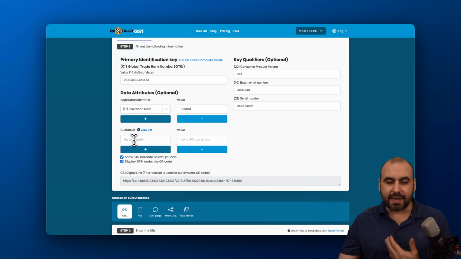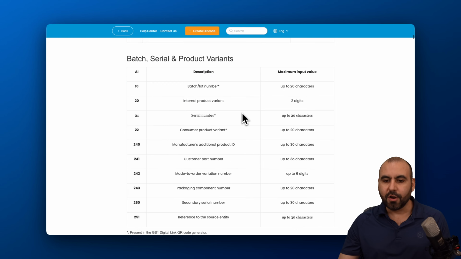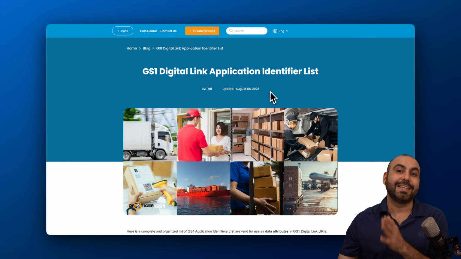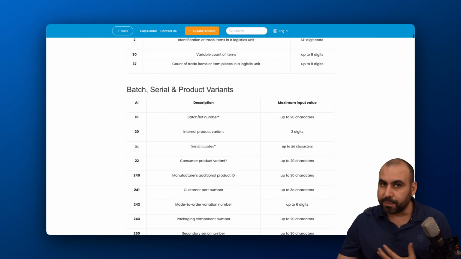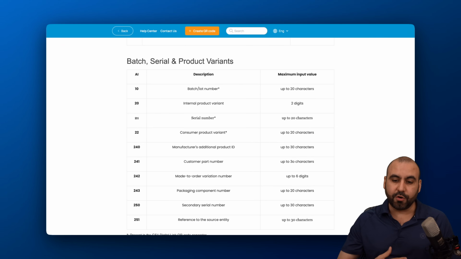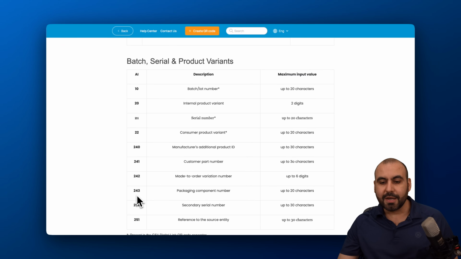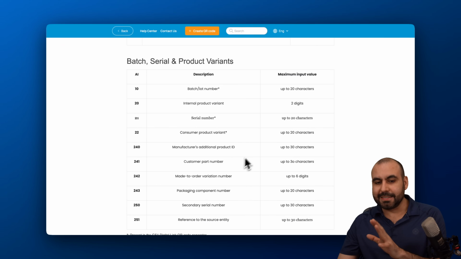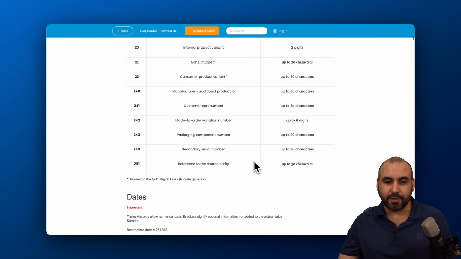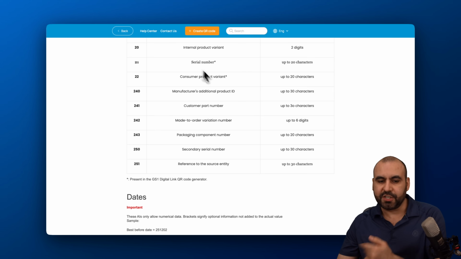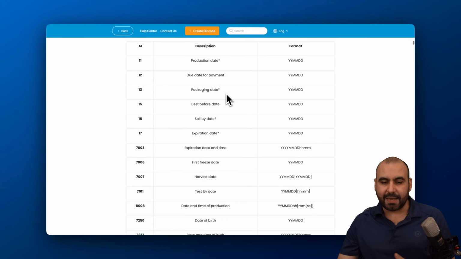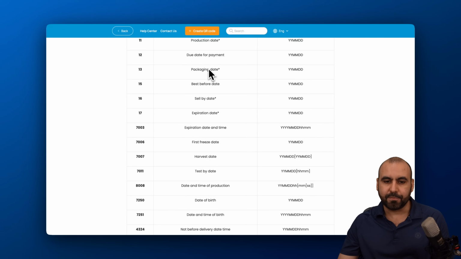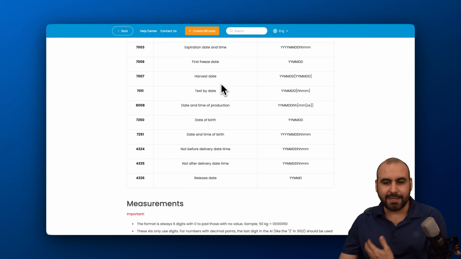We can also use the custom option here. So we can view the list by clicking on it, and it's going to take us to this link right here, which is the GS1 digital link application identifier number list, which is super extensive. And I think this is a super awesome option that is available with the GS1 QR codes, because depending on the code that you use, the identifier number is going to depend on what it's going to be for. So for example, it's going to tell you here, 21 is going to be for serial number, 240 is going to be for manufacturer's additional product ID. And there's going to be for weight, sell by date, etc., package date, due date for payment, harvest date. I mean, this is awesome, right?